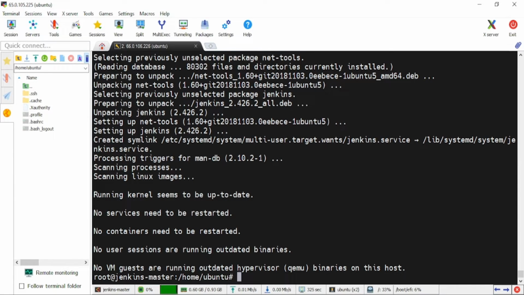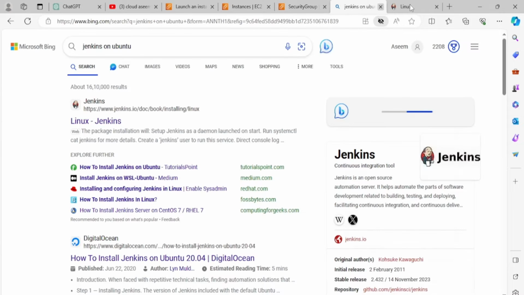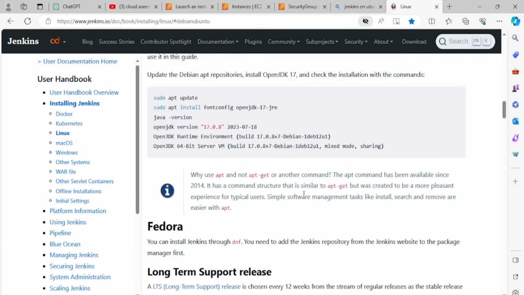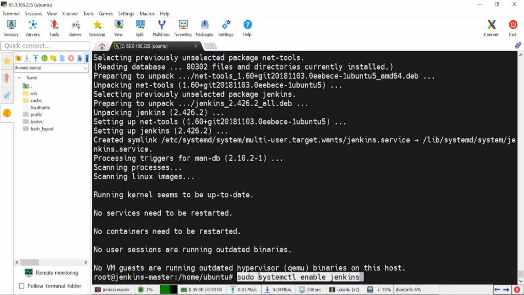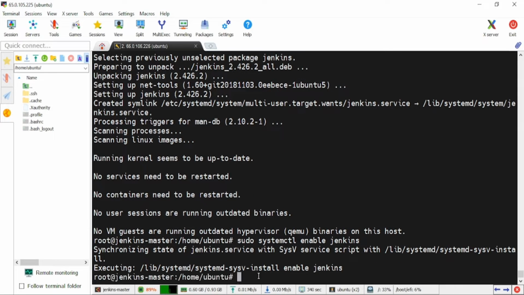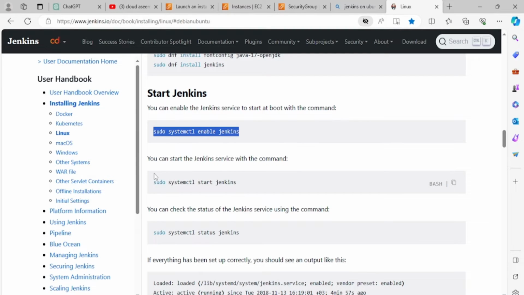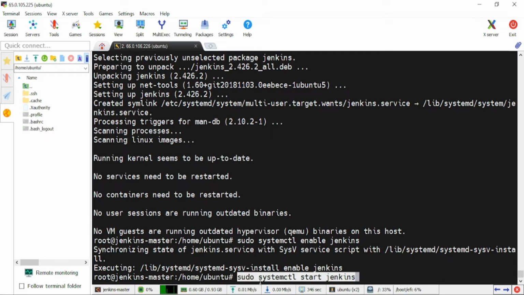Jenkins is installed, right? So the next step is to enable Jenkins so it is automatically enabled whenever we restart or reboot our server EC2 instance, right? We are following the official documentation, so what they have instructed, we're following the same things.